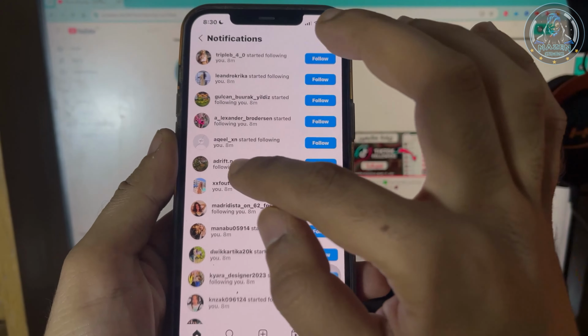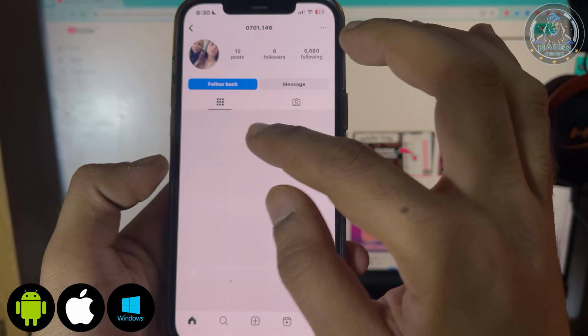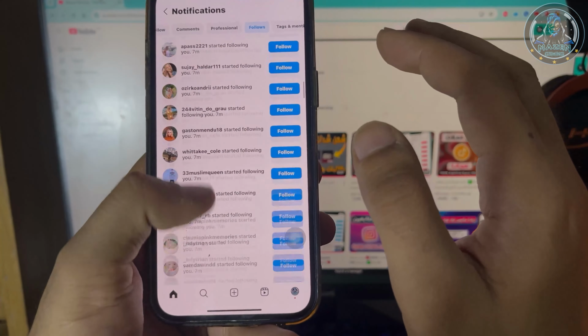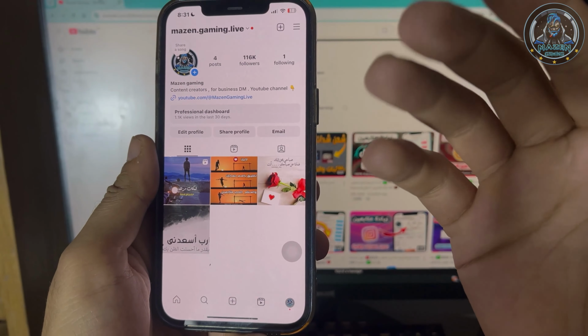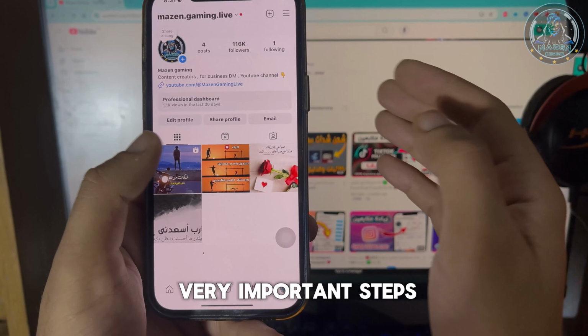No computer or jailbroken iPhone is needed. It works easily on both iOS and Android. These followers are 100% real and interactive. And as you can see, I was able to get over 100k followers and the count keeps going. Stick around and watch the whole video. There's a crucial step at the end of this video.